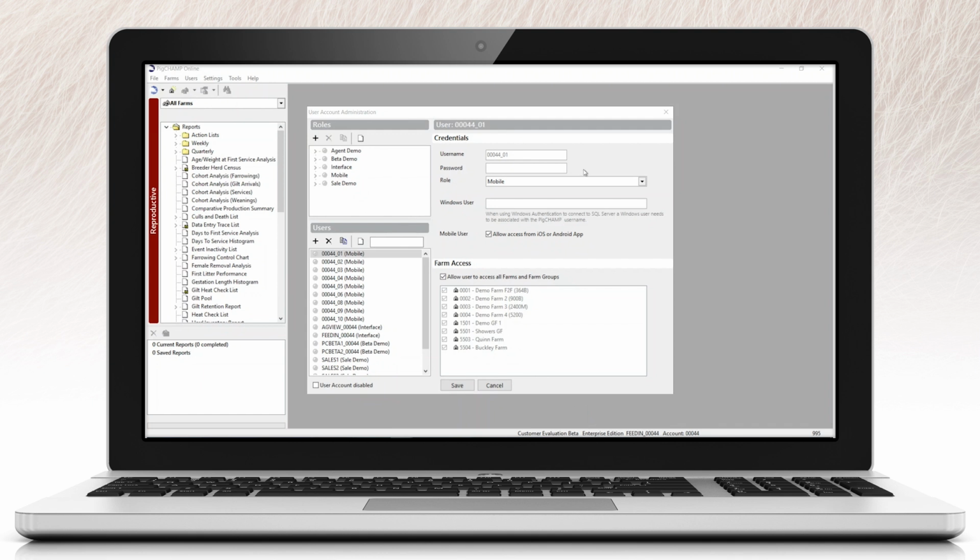To set up the interface, you will first need to log into your PigCHAMP program and go to Users, User Account Administration. Under the Identification tab, create the following user needed for the interface. Once you have set up your username and password, check the Allow Access from iOS and Android app, and then verify that this user has access to all farms and click Save.